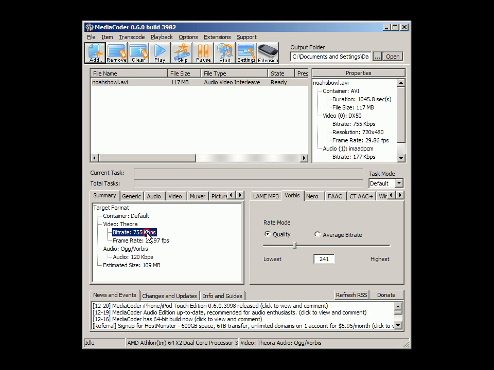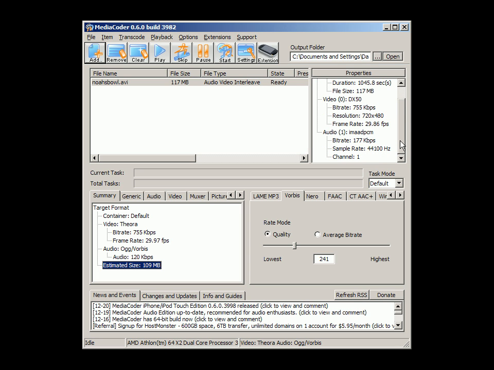Here the container is default, the video codec is 0, the bitrate is 755, frame rate. Audio is a bit lower than the original file, as you can see here. So I'll just go and change the settings for my Vorbis codec. Let me increase this number a little bit.